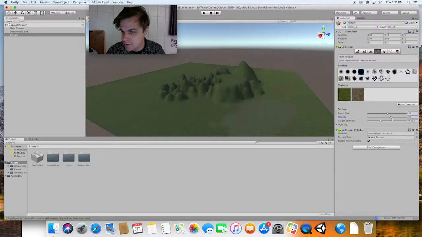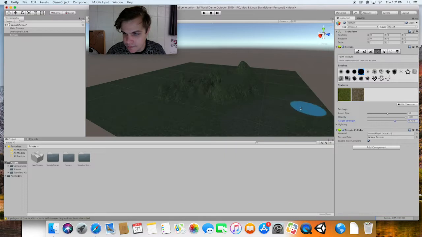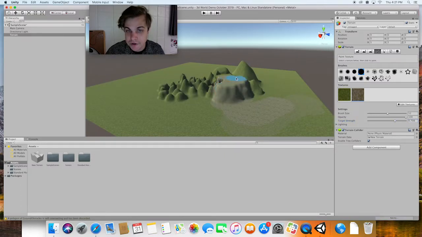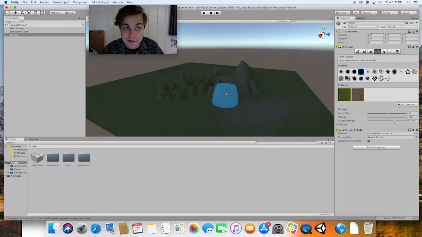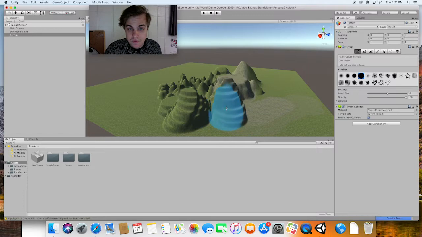If I just increase the opacity, or the target strength, all the way, then boom, I start getting that rockier texture. So I'm able to completely go in there and paint different textures. You can really start to play around with the world you build.